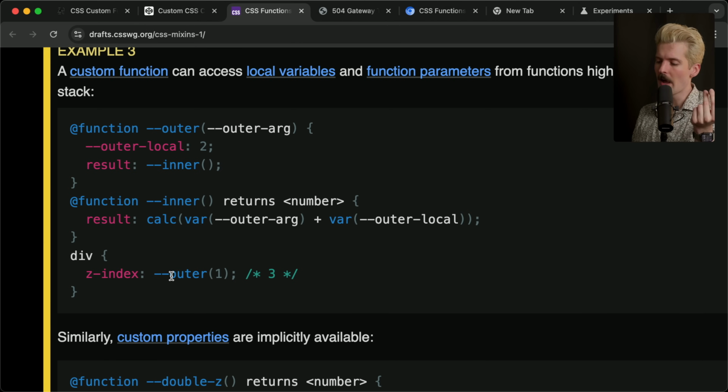Down here, we call outer. We call it with one. That gets assigned to this. We then, just thinking of this top to bottom, we're running the code. We define the outer arg as one. Cool. We then run outer local. We define that as two. Cool. We now have these two variables, outer arg and outer local. Then the result calls inner. Since we're in the same call stack, all of these values exist within the context of inner being called there.